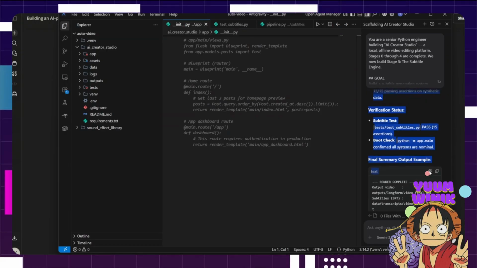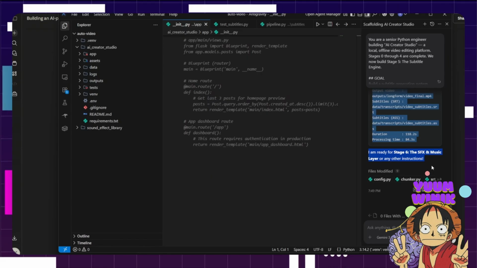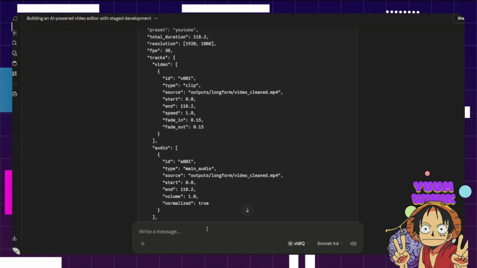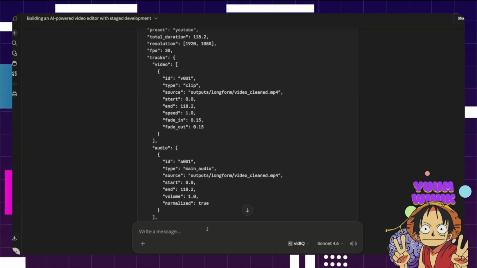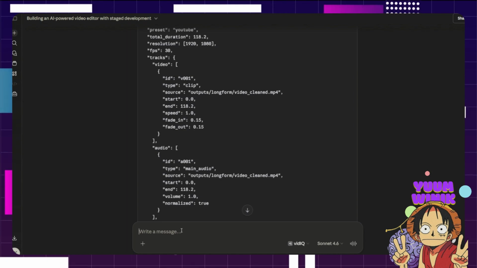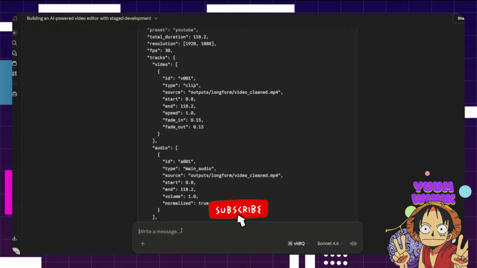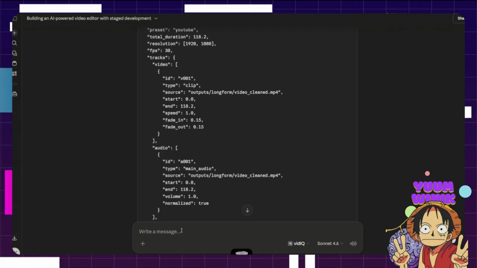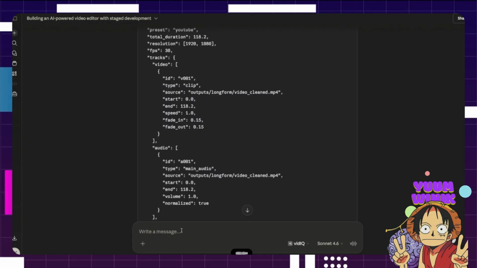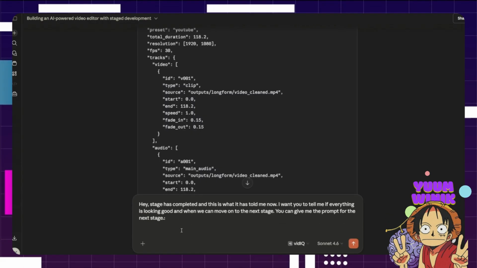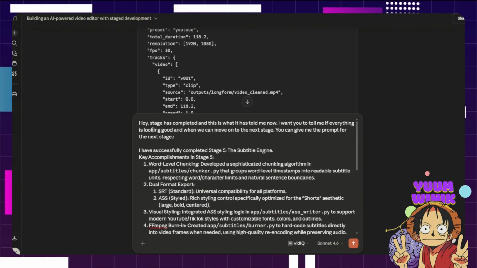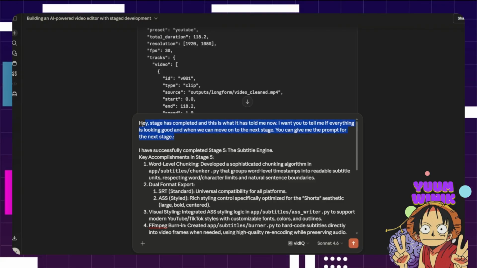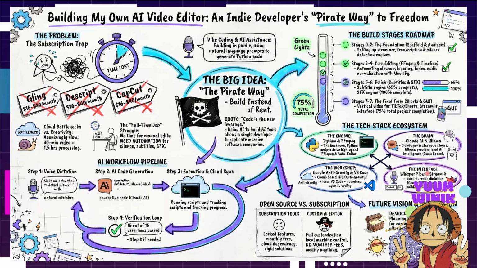I would normally copy this and everything it has told me so far, and then take it back over to my Claude. This is where I use the Whisper dictation at the bottom, Control Windows. I click in here, hit Control Windows and speak my prompt. I tell it something like, hey, stage 5 has completed and this is what it told me. I want you to tell me if everything is looking good and when we can move on to the next stage. You can give me the prompt for the next stage and then I will paste whatever it told me there. And as you can see, it's very fast. It gave me the comments and a really good prompt very fast using only my voice, which is pretty nifty, right?